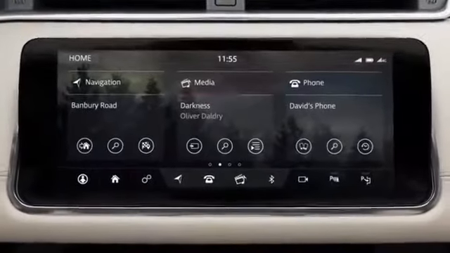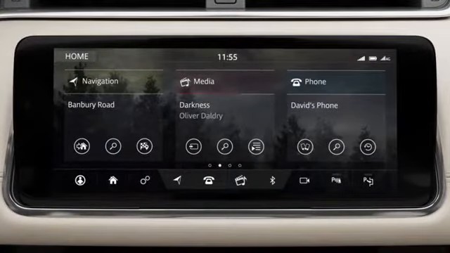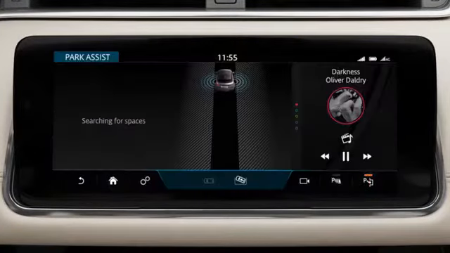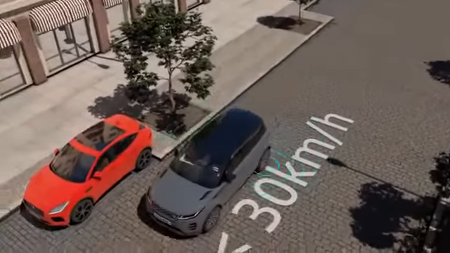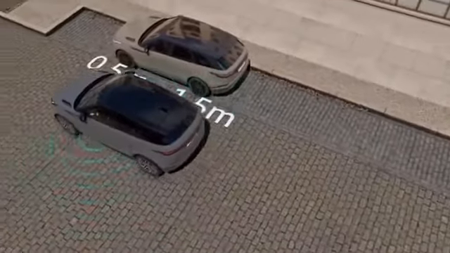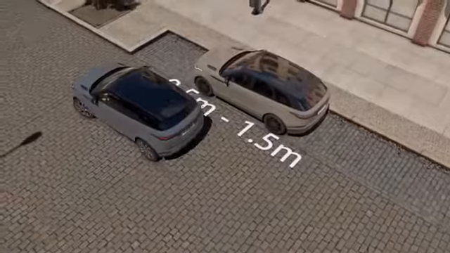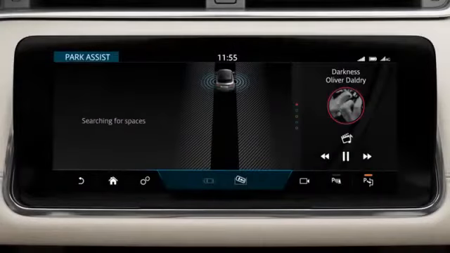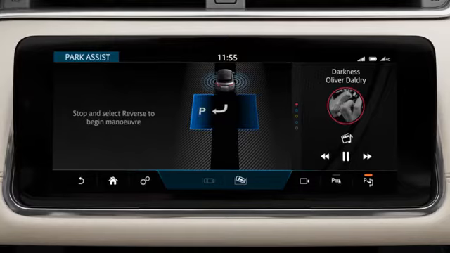To allow the system to start scanning for a suitable parking space, touch the Park Assist icon. As you approach a space, drive slowly past it at a speed of less than 30 km per hour, leaving a gap of 0.5 to 1.5 meters between your vehicle and the row of parked vehicles. When a space is found, a confirmation graphic will be displayed, accompanied by a tone.